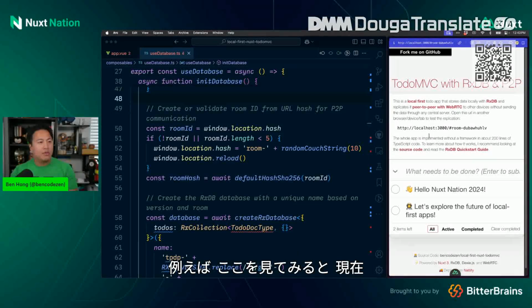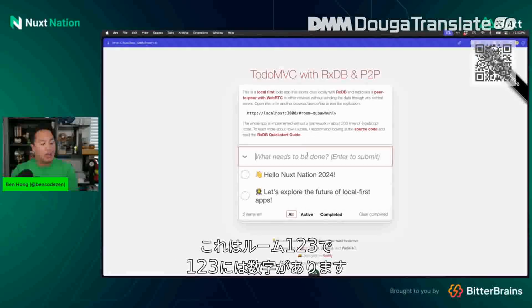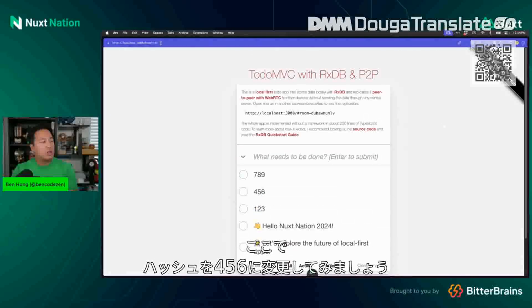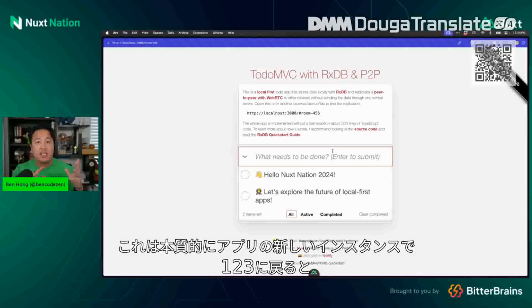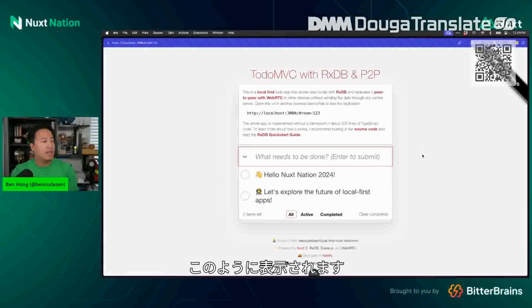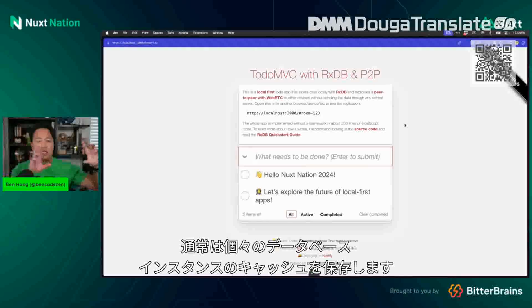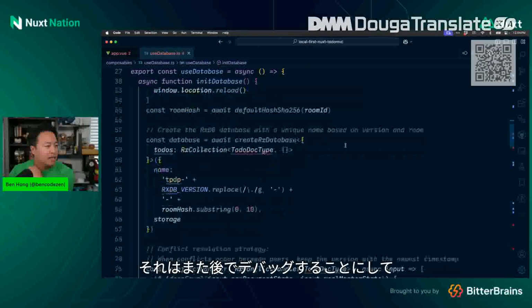For example, right now we have room 123, and 123 will have some numbers inside, 456, 789. This is great. And if I switch the hash to, let's say, 456, you'll see it's basically gone. It's essentially a new instance of the app. And we go back to 123, and oh, it looks like this one, of course, live demos. But anyways, it typically saves the cache of the individual database instances. Okay, I'll debug that another time.